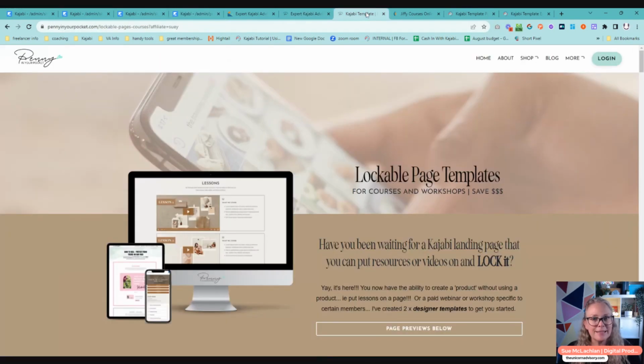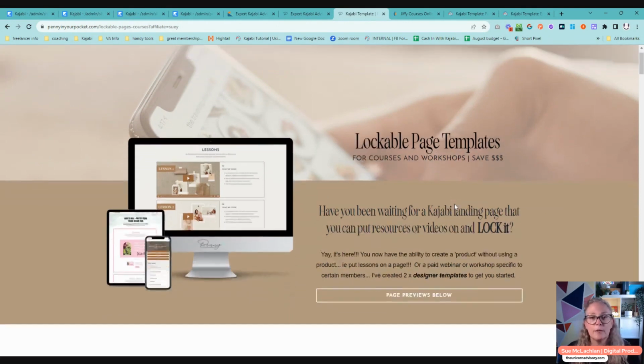And not that one here, this one here. So Penny in Your Pocket, she is a phenomenal designer, and she's got some cool designs that don't just look good, but they have extra functionality. For example, there is a lockable page template. That is just one of her templates. And what that does is it provides functionality that Kajabi doesn't have. And there are so many different uses. I'm going to do a whole video and demonstration on Penny's lockable pages so that you can see how it works, because you can actually link this page to a specific offer.